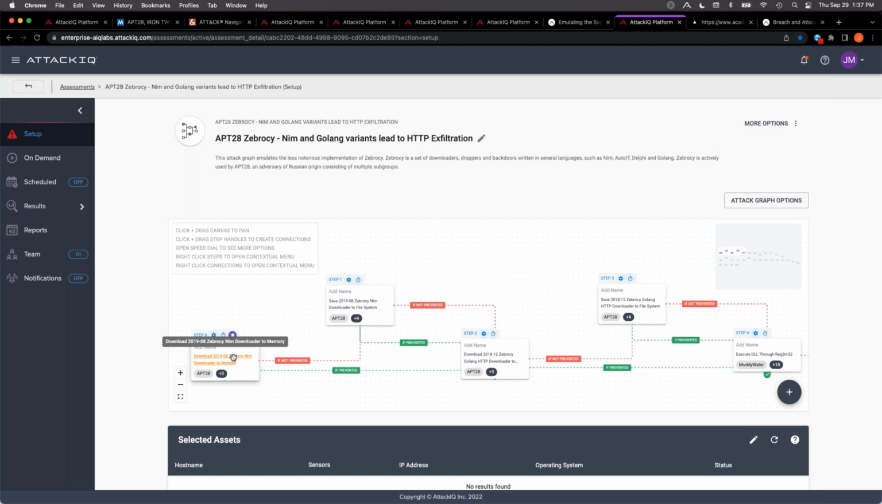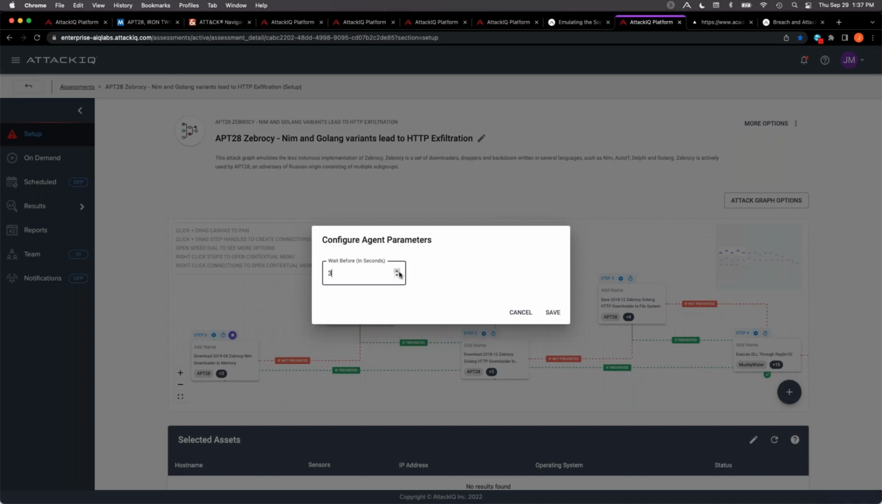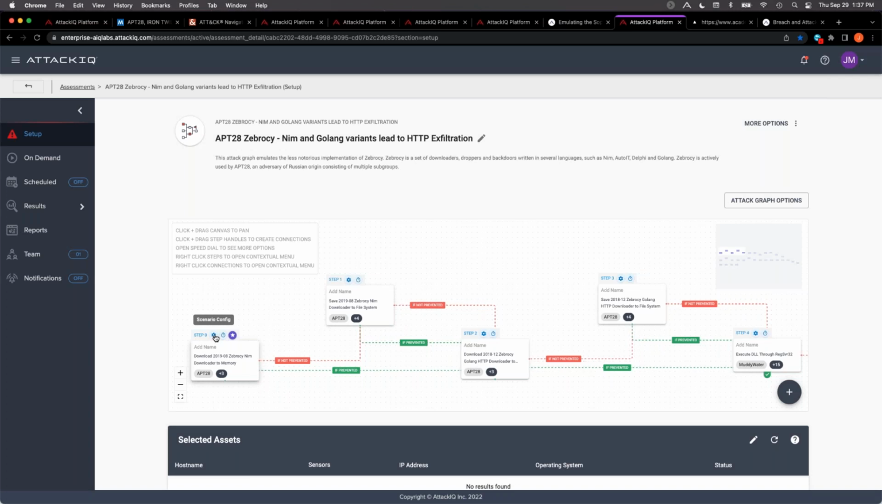Because each node is underpinned by a scenario, you can click on it and learn about the scenario underneath. The purple star is the starting point. You can also initiate a delay if you wish to make things more true to life. And if a scenario underneath needs configuration, you can do that here as well. Now, the attack graphs are presented from the defender's perspective, or the perspective of the security controls that will be exercised from the assets that you're running them on.